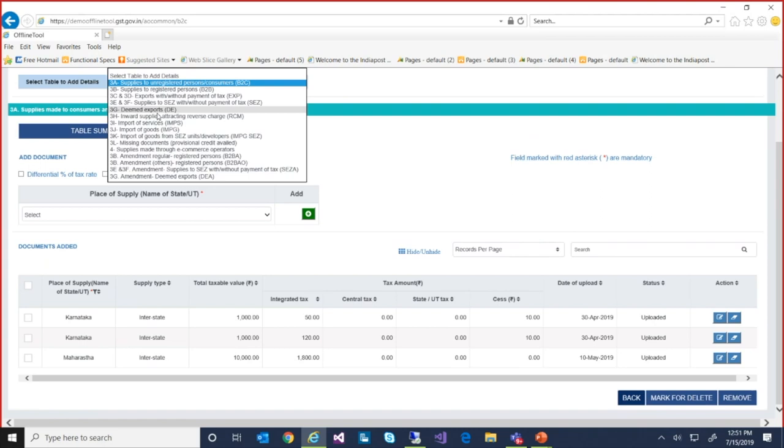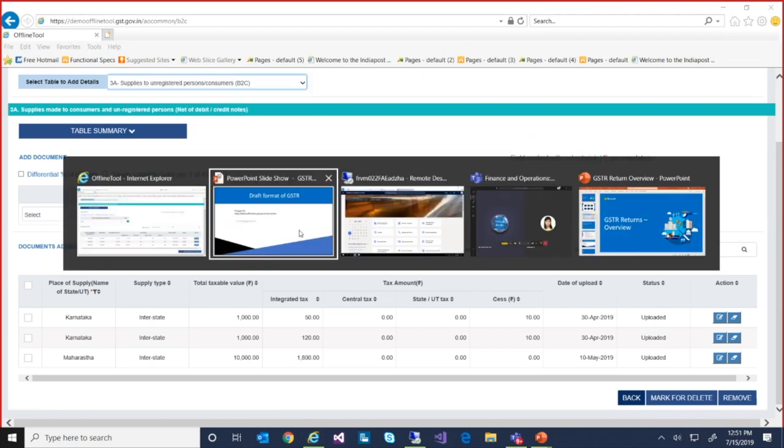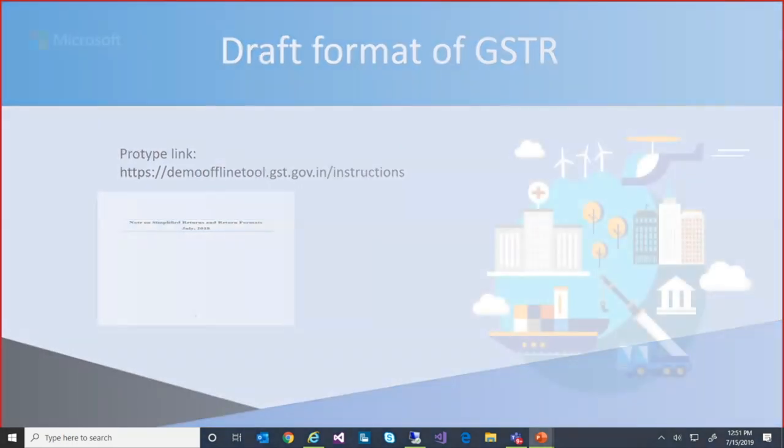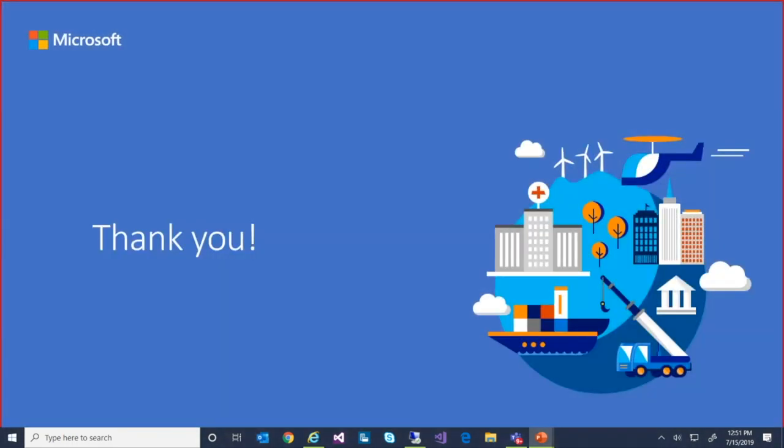So this is the overall picture of GST. Thank you. So this covered the high level process of GST, and the coming month will be a little challenging in terms of filing of the return, because you have to acquaint yourself with the new process where the government is inviting you to try the prototype as well.